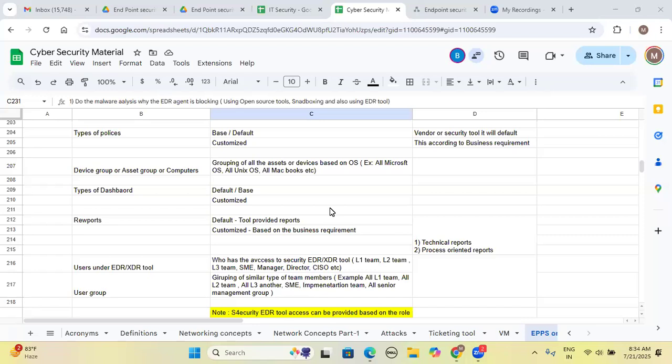So how these malware category attacks can be blocked, according to that we can do the customization also. So that is the types of policy configuration. Each and every vendor's policy names are different, but otherwise the backend process is the same. So that is the first thing we discussed.